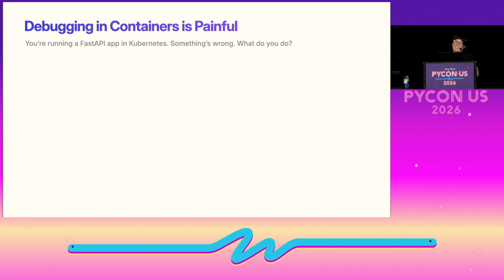But okay, let's say we have our FastAPI application running locally in a container, and something is wrong. Maybe a request is hanging, or there's a memory leak, or there's an async task that's silently failing, or maybe the bug only shows up under load or when the service has been running for a while, or after a specific sequence of events or requests that you haven't been able to fully reproduce.